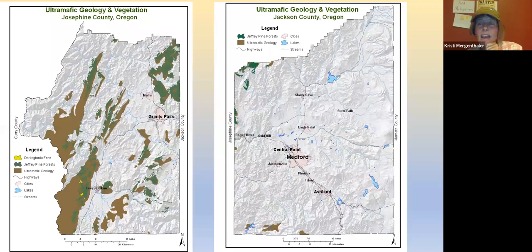I also can go to the far northwest corner of the county, Evans Creek drainage, right kind of at the Rogue Umpqua divide, and find a few little patches. But if I really need some serious serpentine and endemics, go over to Josephine County, go to the Illinois Valley, and that's where the Josephine ophiolite is. Anyway.